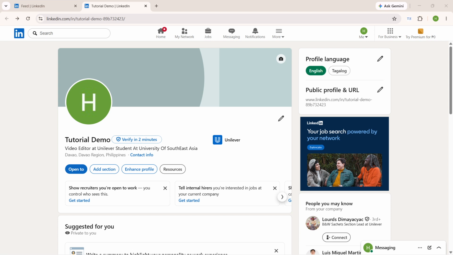To get started, open LinkedIn and go to your profile page. Make sure you're signed into the correct account before you continue. Once you're on your profile, take a moment to look near the top section of the page where your main profile details are displayed. This is typically where LinkedIn places important profile-related options, so it's a good place to begin.